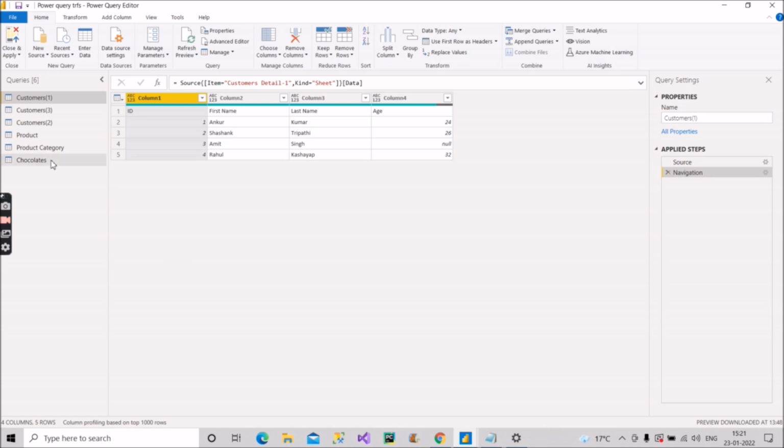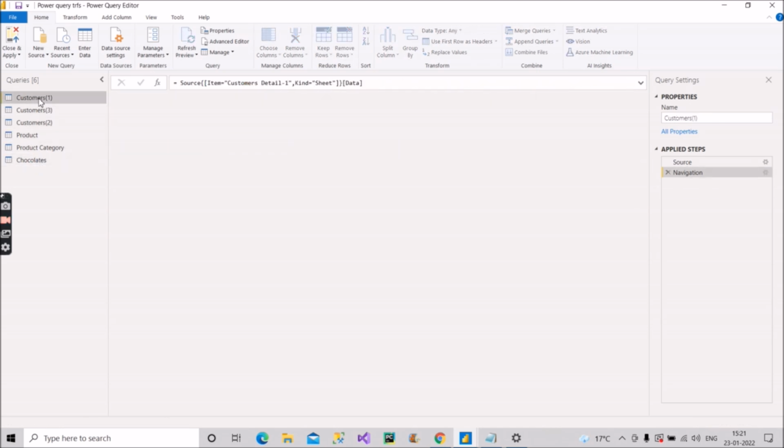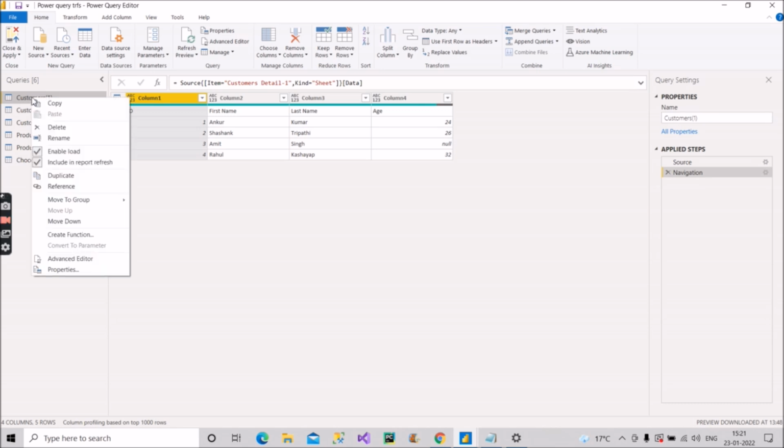Okay, so we have already loaded few tables here, as you can see: Customer, we have different tables for customers, we have Product, we have Product Category and Chocolates. Okay, and now if you right click on a particular table, you have different options, like Copy, Delete, Rename, Enable Load, Include in Report, Refresh. These are two important settings. So if you uncheck this, it will not be finally loaded in your data model.